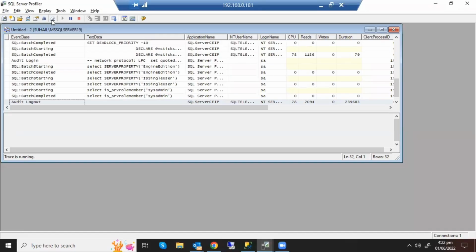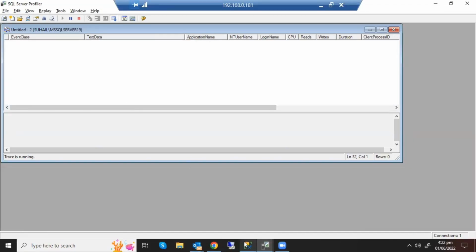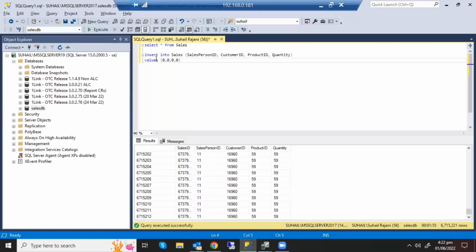So here is my trace. I am clearing the trace so that it can be started again. Now I'm running a simple SP, a simple code, select tariff from sales.